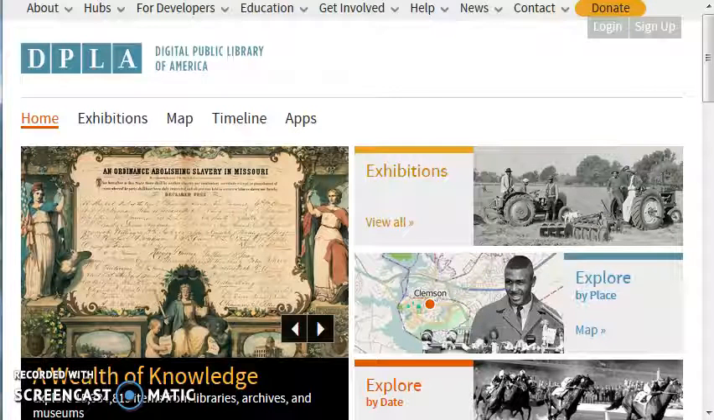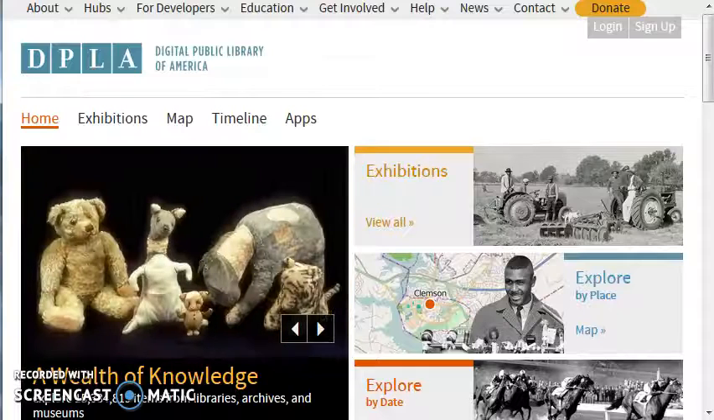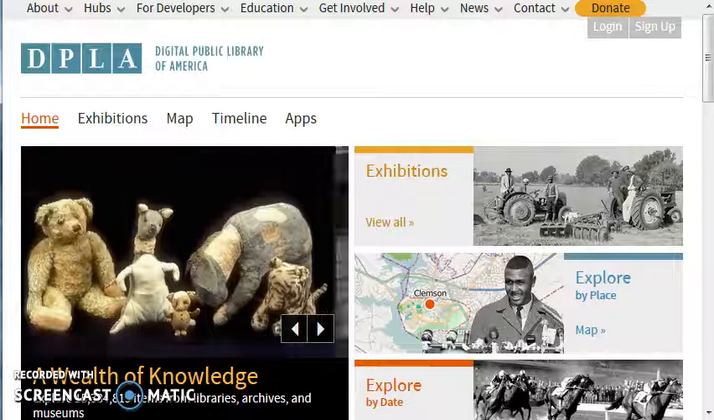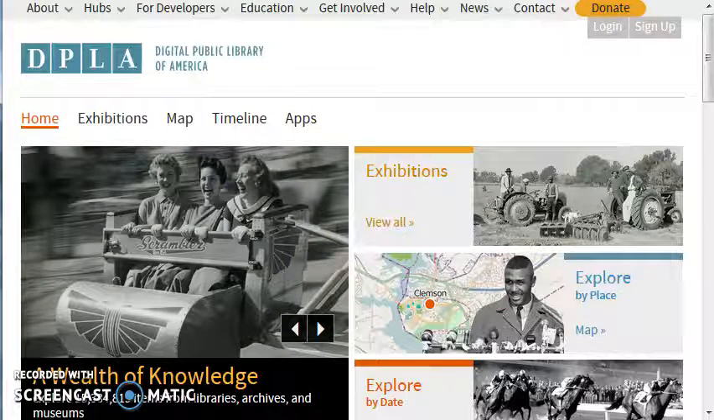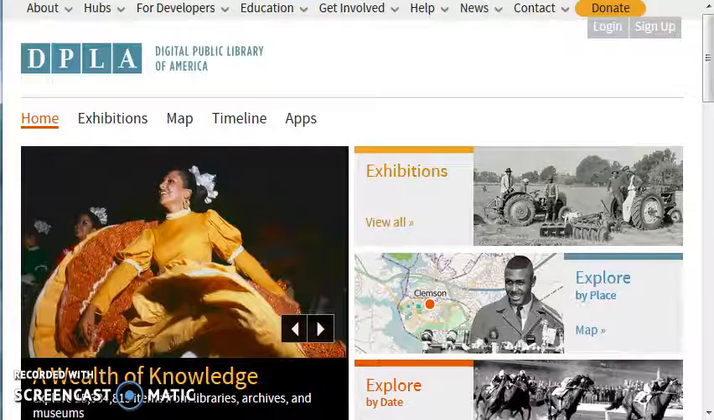Okay, so that's the basic ways to search. Now we go into a little bit of the bonus features and ways that librarians can contribute to the use of DPLA and the structure of DPLA, really.